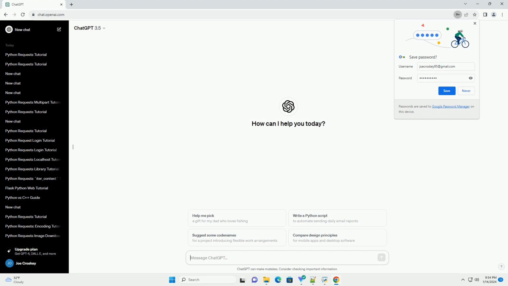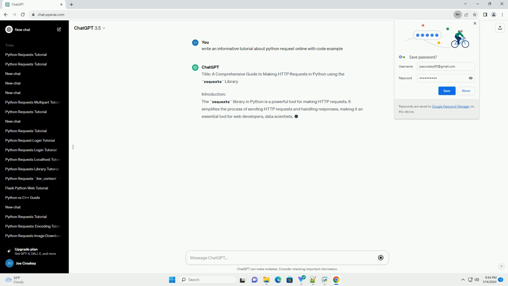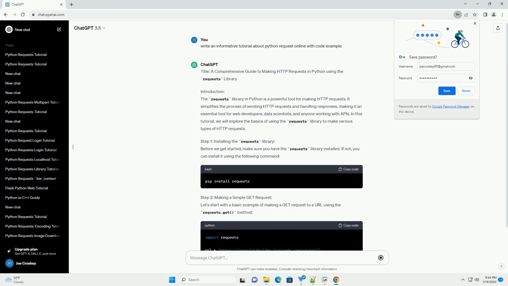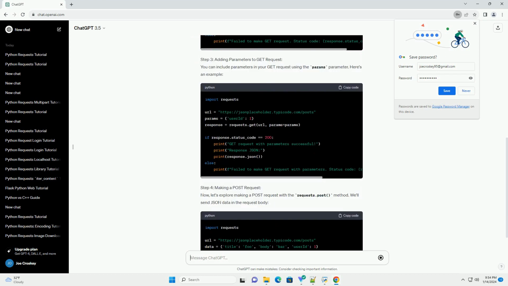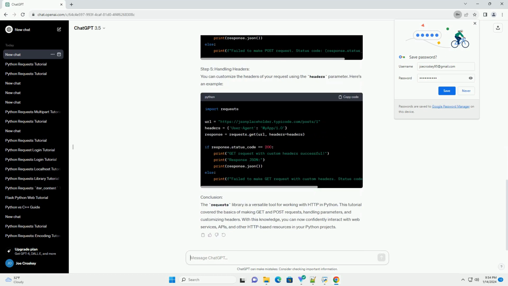Title: A Comprehensive Guide to Making HTTP Requests in Python Using the Requests Library. Introduction. The Requests Library in Python is a powerful tool for making HTTP requests. It simplifies the process of sending HTTP requests and handling responses, making it an essential tool for web developers, data scientists, and anyone working with APIs. In this tutorial, we will explore the basics of using the Requests Library to make various types of HTTP requests.